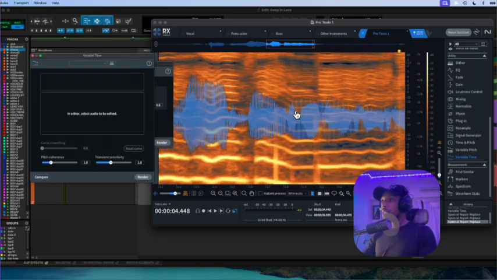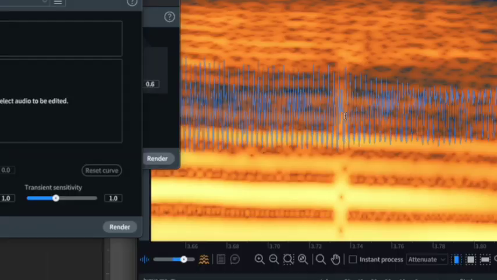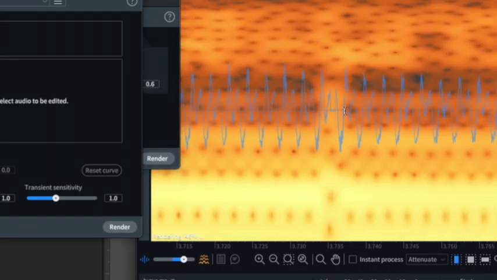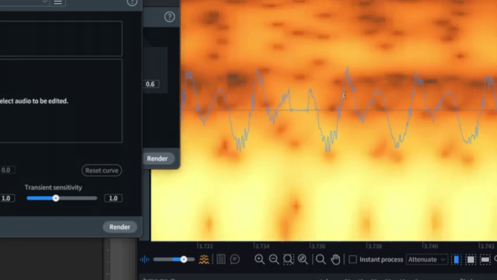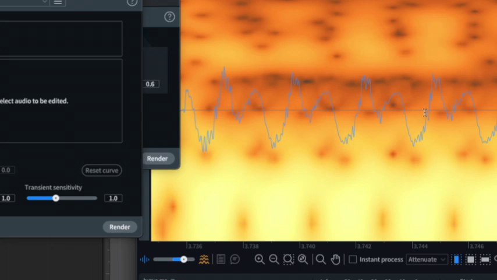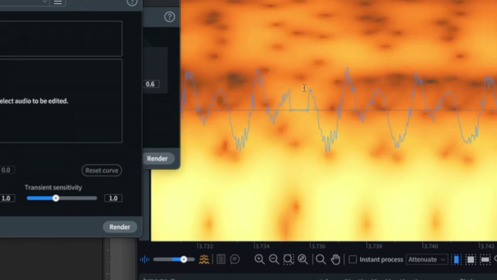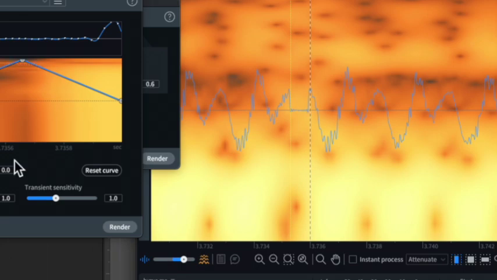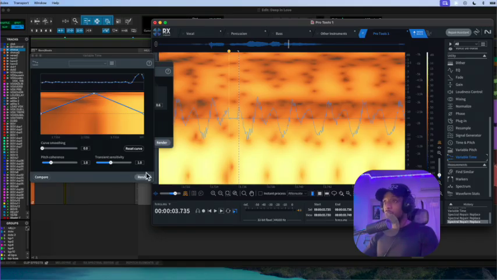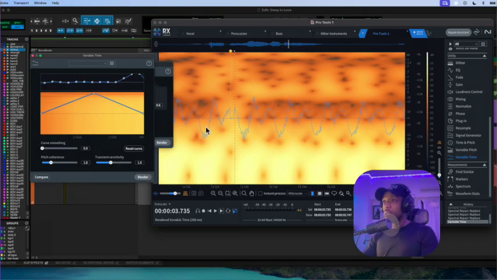Show you again. Let's just zoom in. It's here. Zoom in more. Yep, it's right here. This is the area we want to isolate. So variable time. I have already got my preset ready. Click once, render. It made it shorter. Click twice. It made it even shorter.